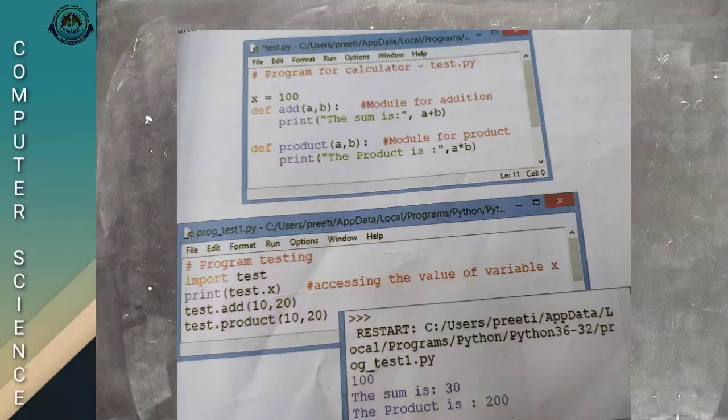In this importing part, importing test, what is the statement? Print test dot x. What is test? Test is the previous program name, that means the previous module name, test. Print test dot x.